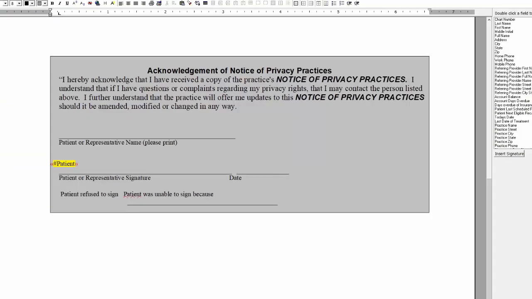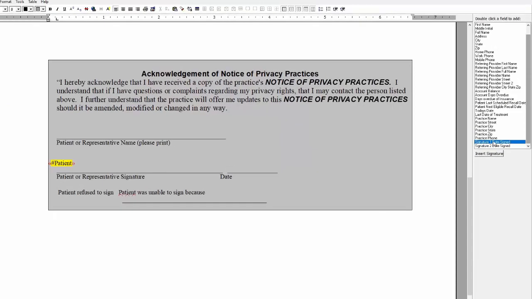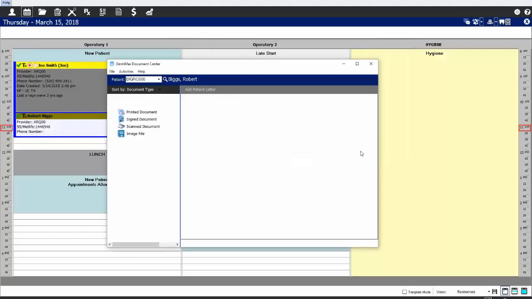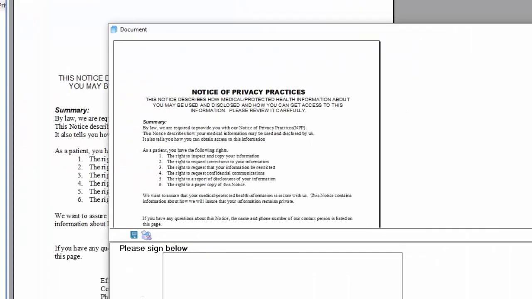And then next to the date, I'm going to insert a merge field for the signature date. So I just double click to use that. Let's move the date section over a little bit. And we'll go to File, Save. And so now I've made this document signable. I'm going to go ahead and click Use Selected Document. And we'll go ahead and hit the Sign button.